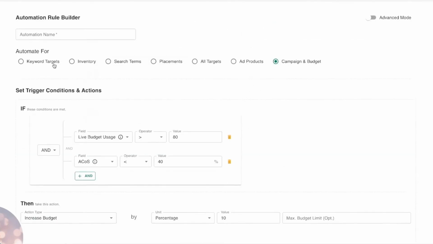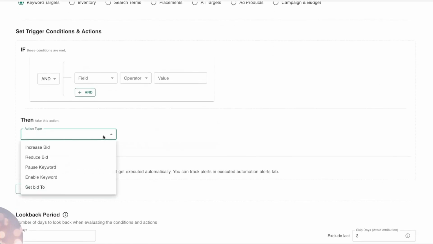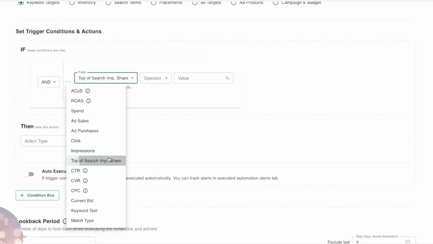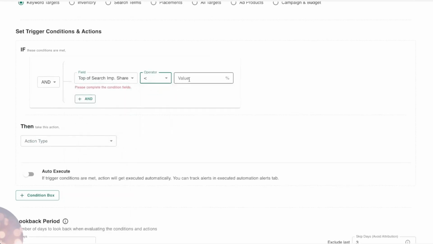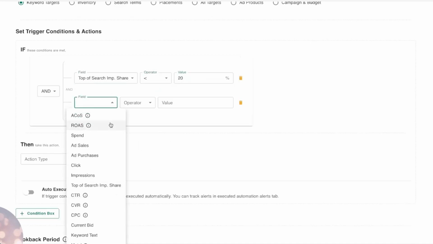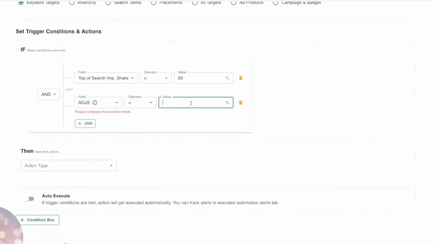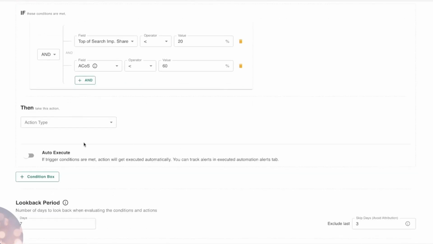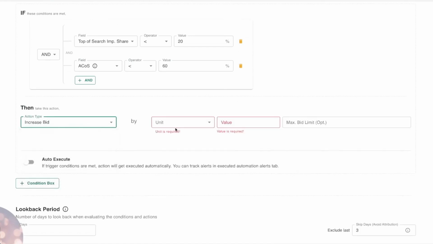You can do the same things at a target level, where you can set bidding conditions that say, increase my bid or set my bid to CPC if keywords meet my certain criteria. You can set the criteria where, let's say, for your branded keywords, top of search impression share is less than 20%, and you can have additional conditions around ACOS if you want. Let's say ACOS is less than 60% for them. You're okay spending up to 60% ACOS on your branded terms. Then you want to increase the bids. You want to be on top for your branded search terms.